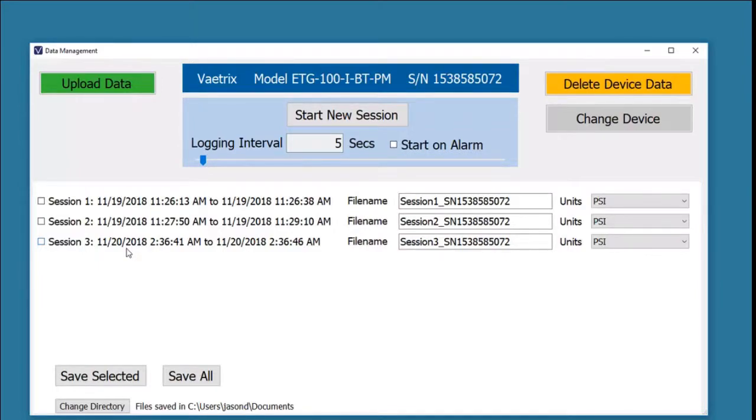So very easy to use. Like I said, built-in Excel. We will be working on a PDF for those that do not want the ability to modify or manipulate the data. That will be coming out shortly. But I figured I'd give you a quick overview on our data management software for the ETG series.